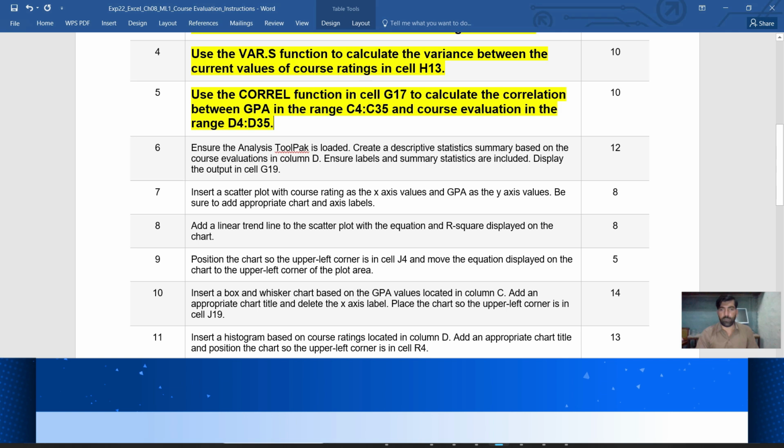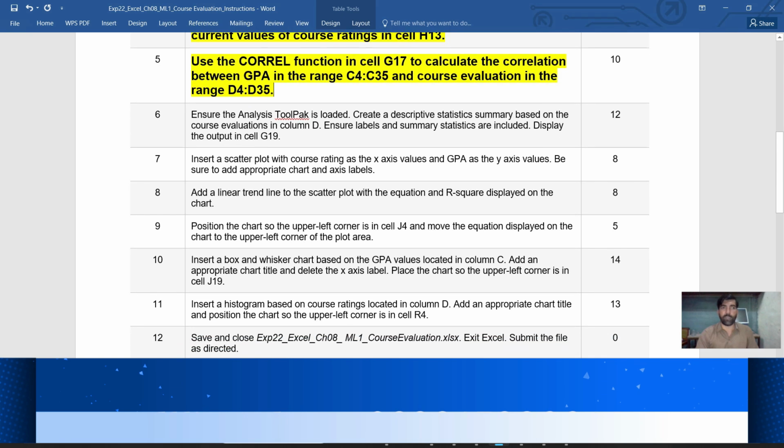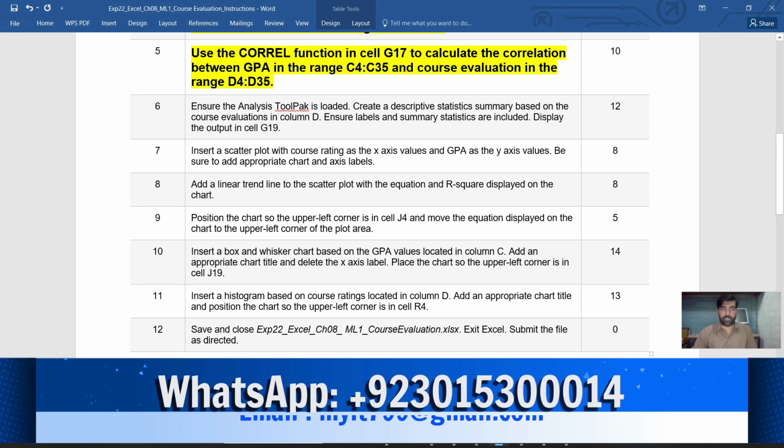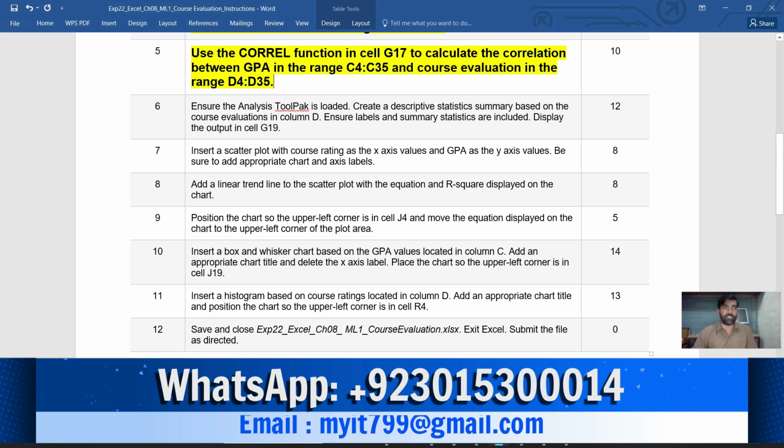Now once again I read the instruction aloud for your understanding. Use the correlation function in cell G17 to calculate the correlation between GPA and course evaluation. I have to find it between C4 to C35 and the course evaluation in the range D4 to D35, between column C and column D. By using columns C and D, I have to find the correlation function in G17.